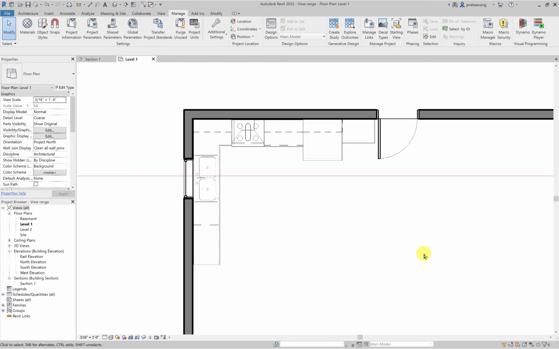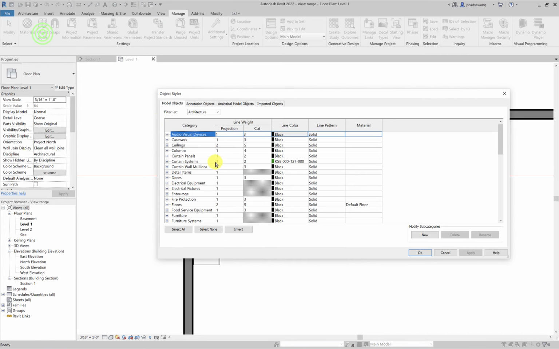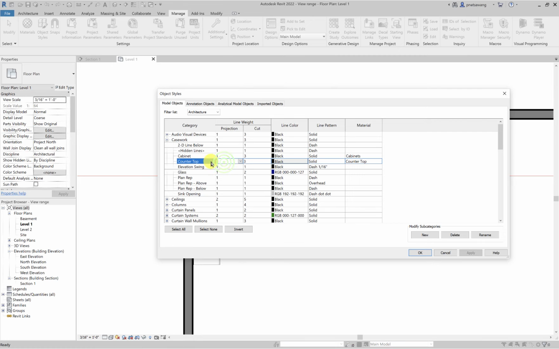Let's have another look at objects currently displayed in projection line. If you head back to the Manage tab and click on Object Style again, you're going to get the same dialog box, and this time we're going to look for casework under the category column. All of these categories have a plus sign to the left of them. That means they have subcategories. This time we're going to click on the plus sign and look for countertop under the subcategories.